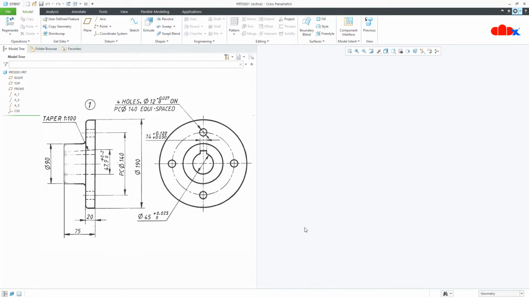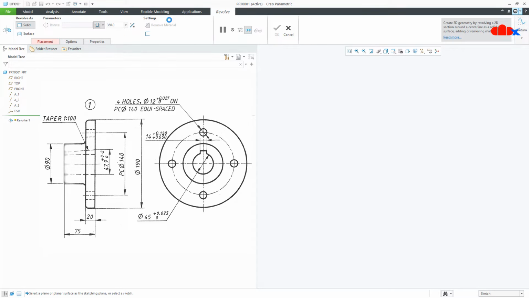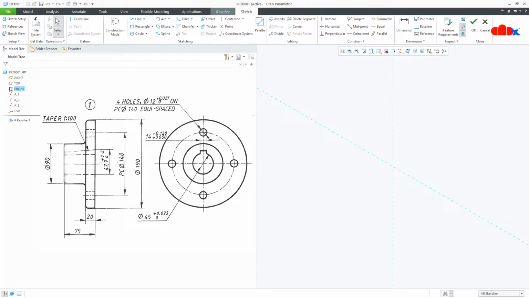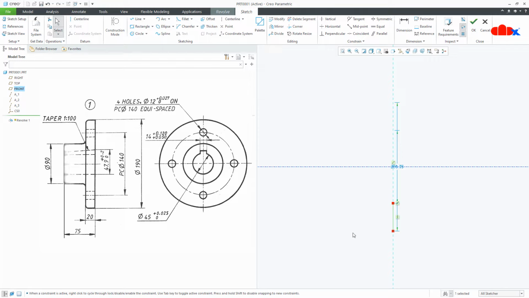To start this part, I see a revolve feature first. So I'll go to revolve, onto the front datum plane, normal. To create a revolve feature, first place a datum center line somewhere here. Now draw the first entity. I'll create a line first, from here till here. Now the dimension: this dimension will be dia 45 and this will be dia 190.